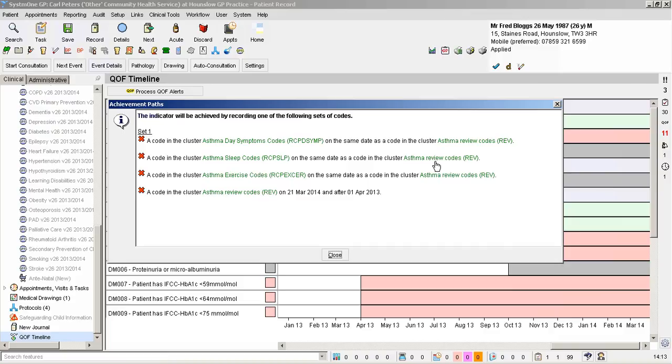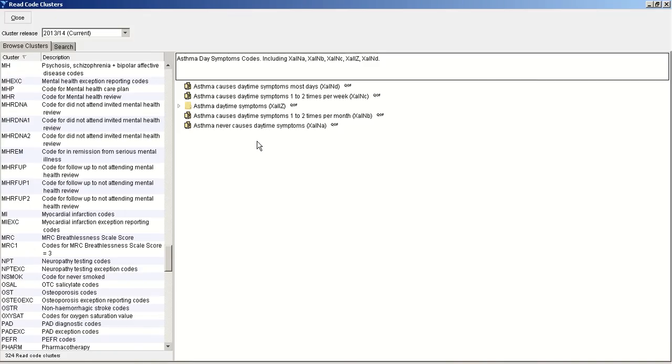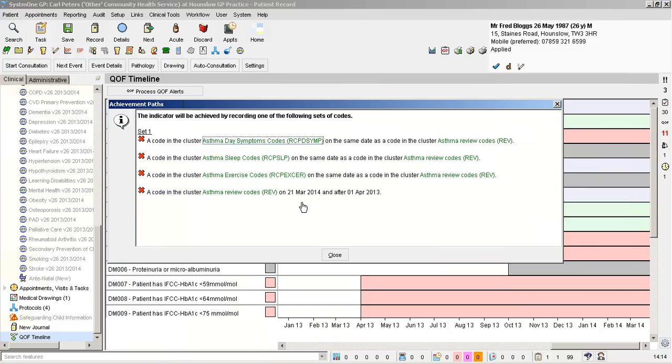And if we click on each set, or each cluster I should say, we get the valid codes that are acceptable for this indicator. So any one of these codes will satisfy that particular area. But remember, there are 4 requirements here, so we would need to do one code from each of these 4 clusters to satisfy this particular area.